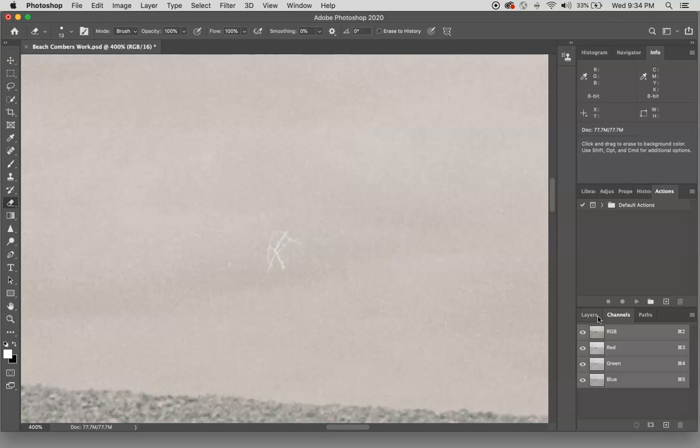We'll get into the channels palette once we get into actually making layer masks. But for now, really the layers palette is the one that we're going to be focusing in on. So just a couple things about the layers palette, and then that will be the end of this interface video.